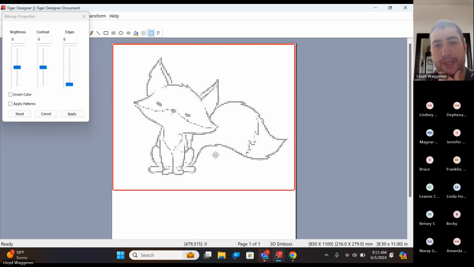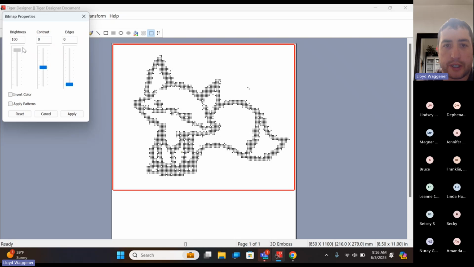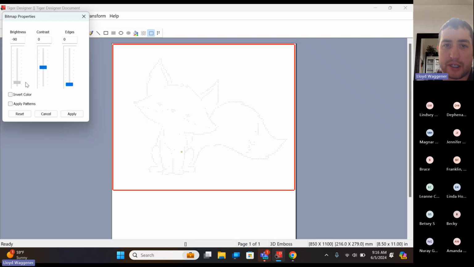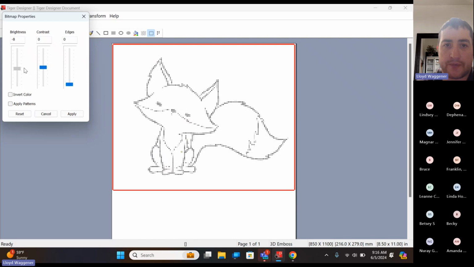Now, this doesn't look great to start with. The nice part is we have bitmap properties that come up when you paste images in, and you can adjust different aspects of that between the brightness, the edges, and the contrast. So if we grab the slider, you can adjust the brightness. That doesn't really help for this image. I don't think the brightness is really the issue here. So I'm going to move that back to 0 or close to 0. Contrast, let's try contrast here.